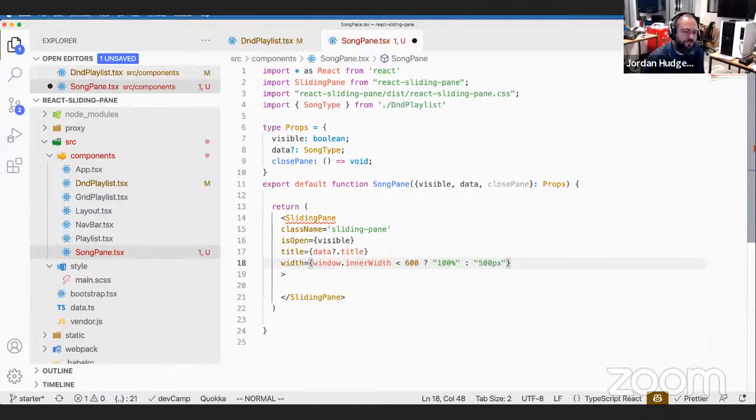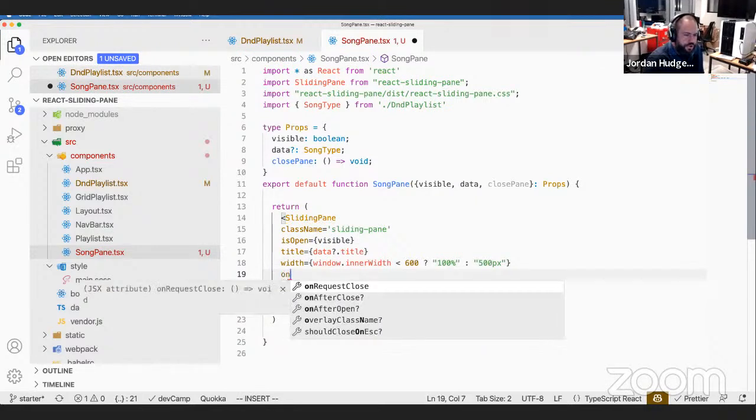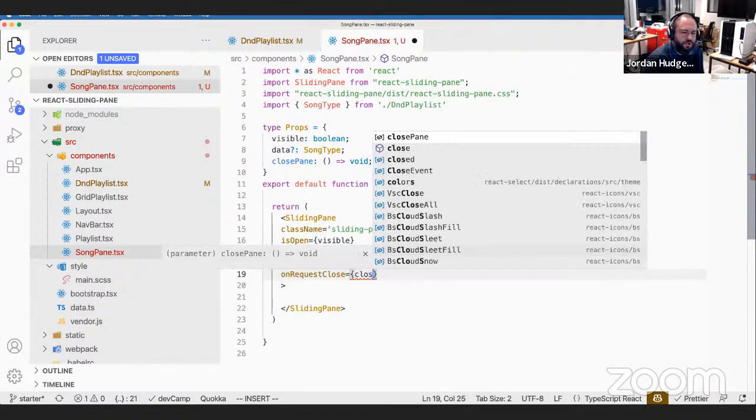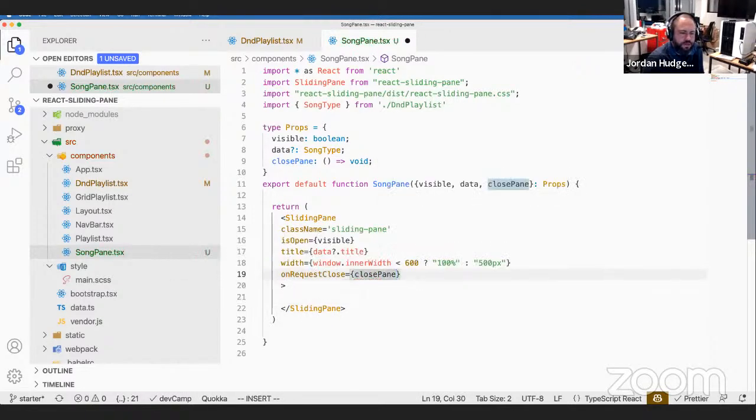And then we also have to give the sliding pane the ability to close the window. And the reason for that is because if you open up the pane, what a user usually expects is if they click outside of the pane, like that modal darker area, they expect that to close the pane. So we have to give it the ability to do that. And so they have a prop called on request close. And when that is called, we want to call close pane, just like that. And that's it for right now.